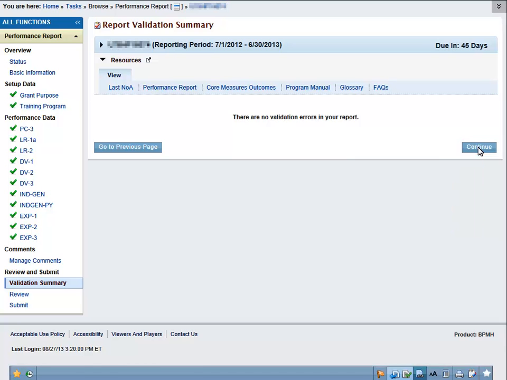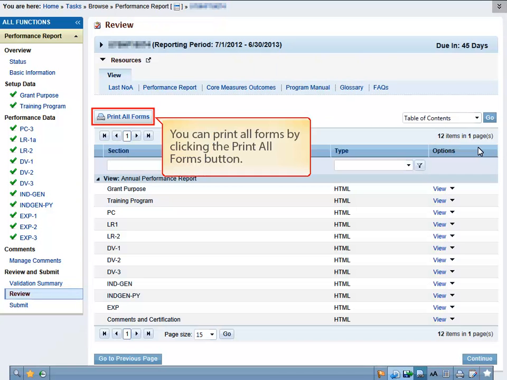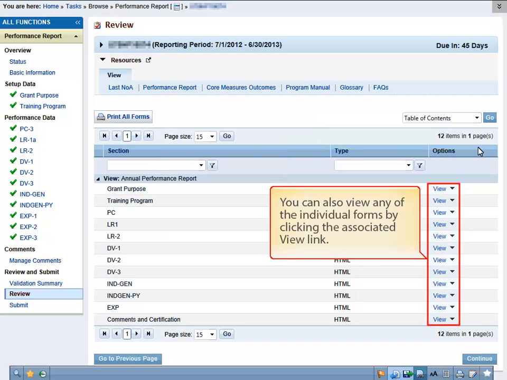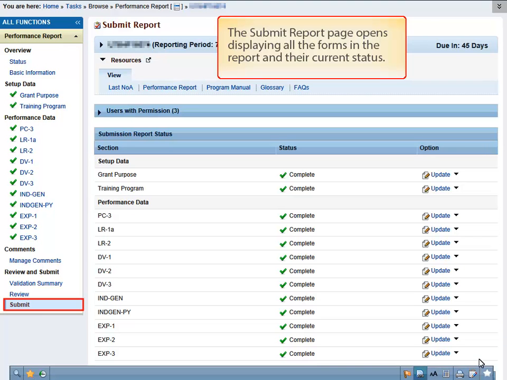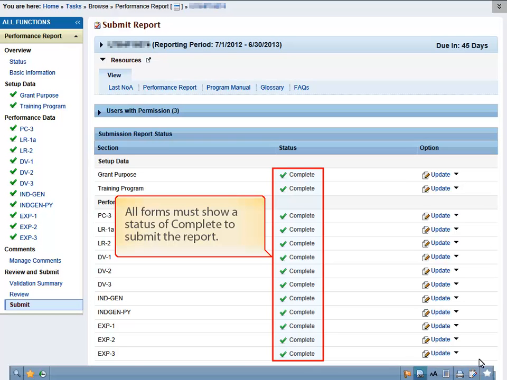Review page. The Review page opens. You can print all forms by clicking the Print All Forms button. You can also view any of the individual forms by clicking the associated View link. Click the Continue button to proceed to the Submit page. The Submit Report page opens displaying all the forms in the report and their current status. All forms must show a status of complete to submit the report.